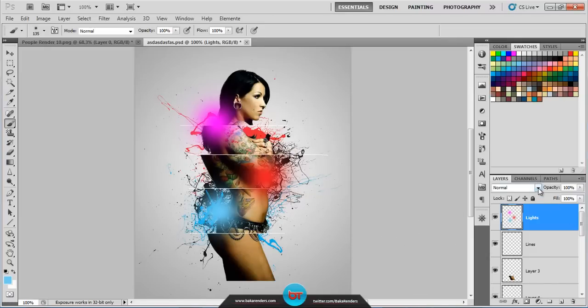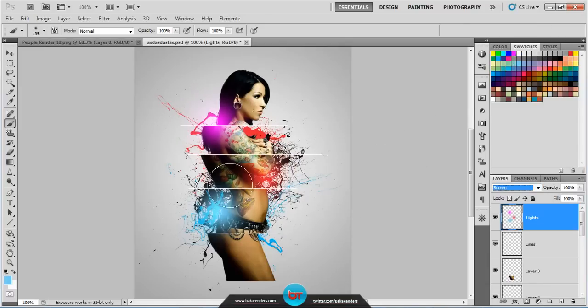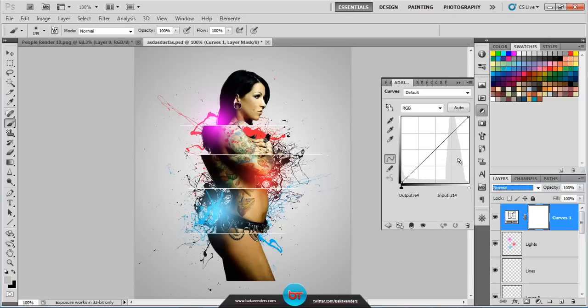So we're gonna go to our blending modes here and select screen, and this is going to make them pop out and show on the render better. And this looks really nice already. And let's add a few more effects. Let's add some curves. So we go to the black and white circle here and select curves, and this will bring you to the curves menu. Now let's just make a really tiny S here, and this is going to bring out the blacks and just make the render and the piece stand out more.